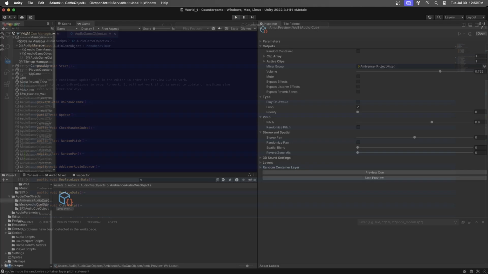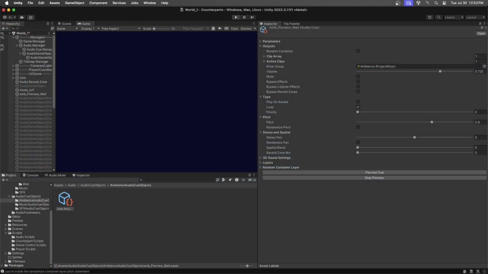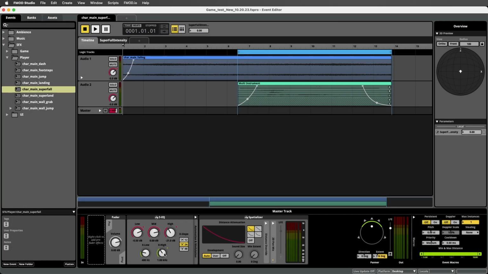A quick thing about audio cues: I wanted to structure this system to work similar to how FMOD events hold all of the necessary data for a specific audio event, like volume, parameters, layers, and random containers. But these cues are not set up to be proper events in the coding pattern sense, so I opted to call them cues for the sake of clarity.